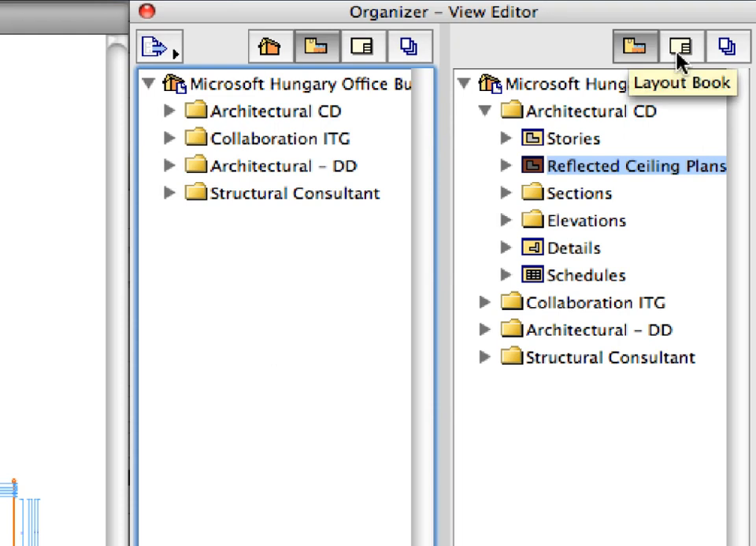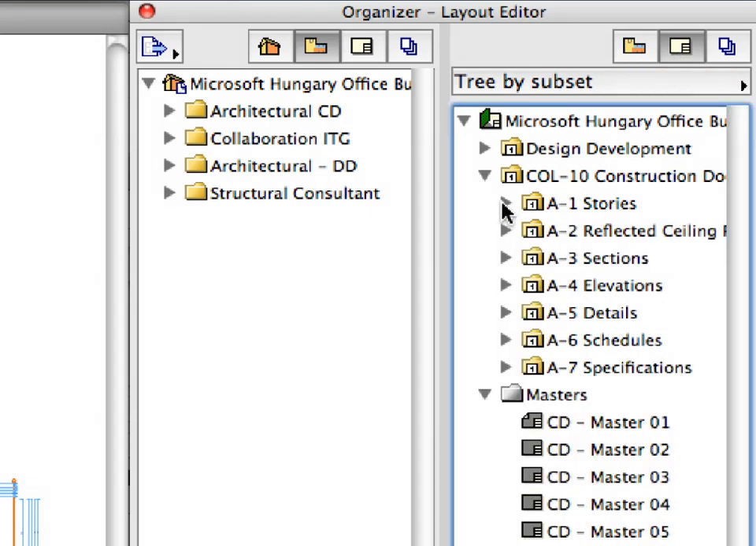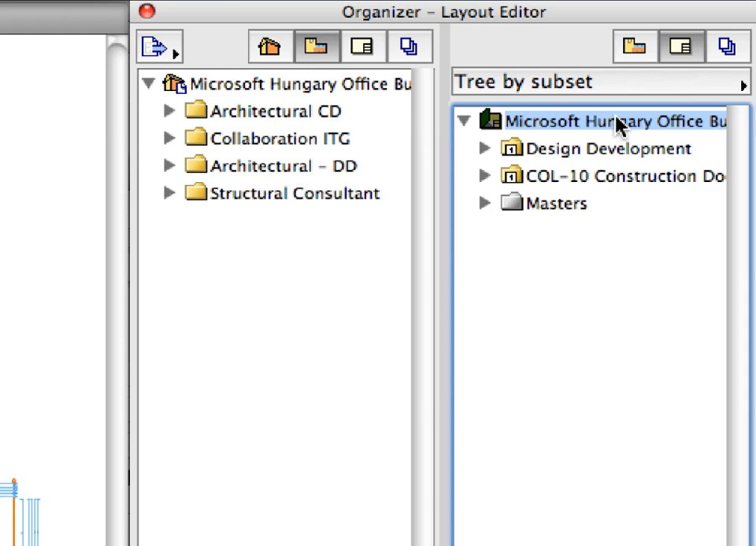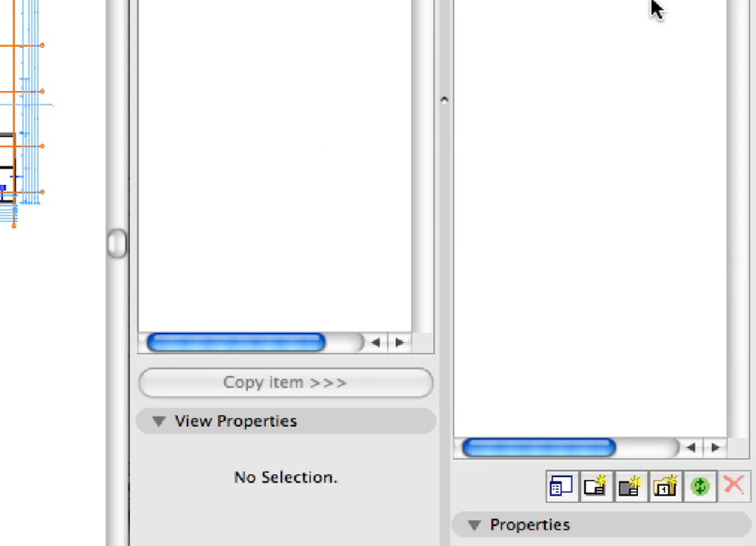Switch to the Layout book on the right side. Notice the name of the dialog changes to Organizer Layout Editor. Collapse any open layout sets and select the Microsoft Hungary Office Building Layout book at the top of the layout list. Click the New Subset button, the third to the right in the row of buttons below the layout list.